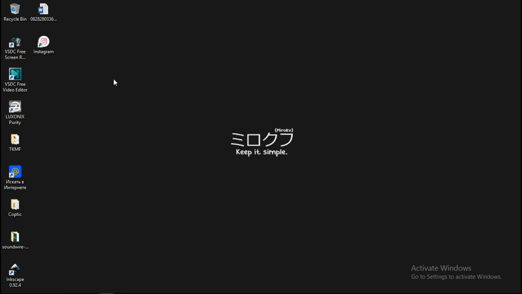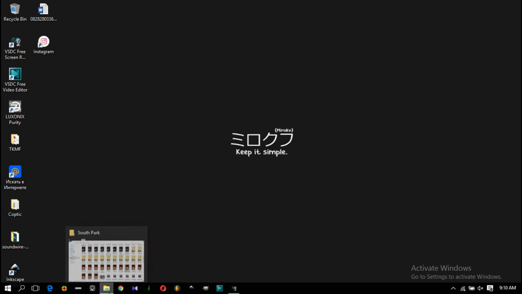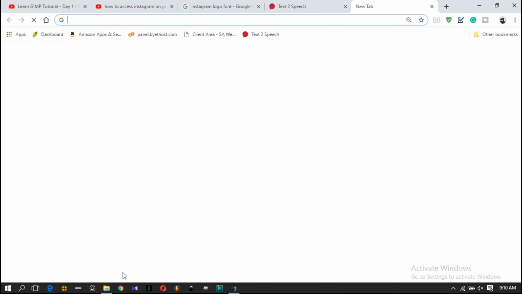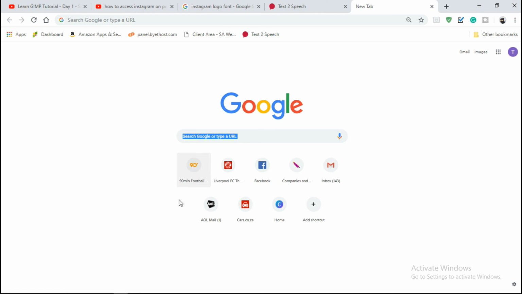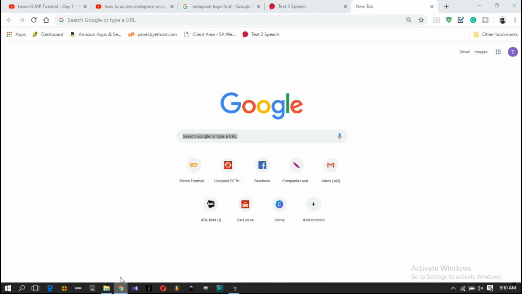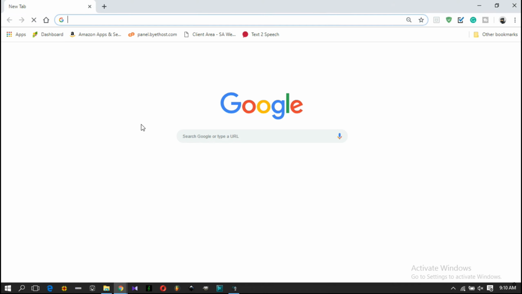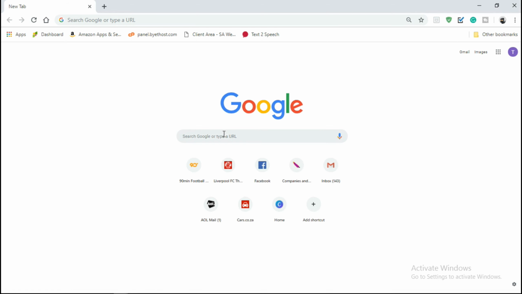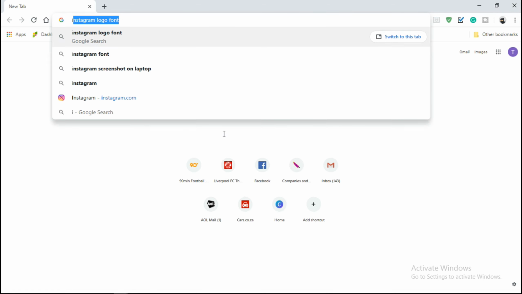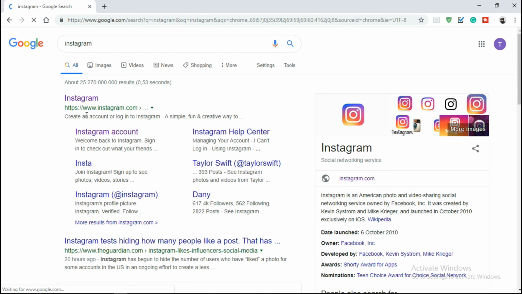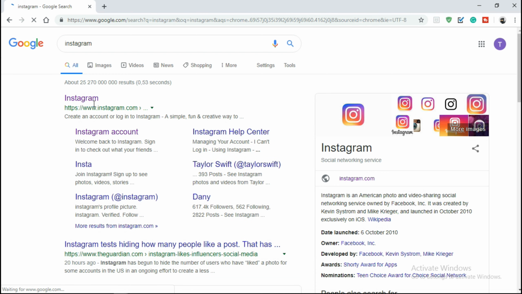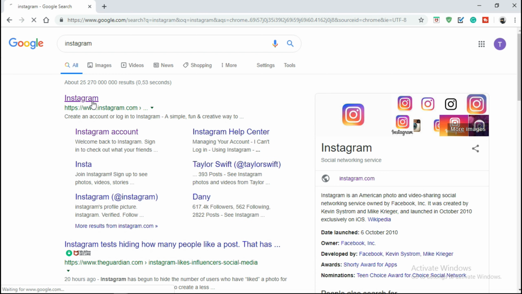Hello. Today I am going to show you how to direct message and use Instagram on the computer as you would on a phone. Start by opening Chrome. I am going to open a new window. And in the search bar type in Instagram. And click the link that says Instagram.com.